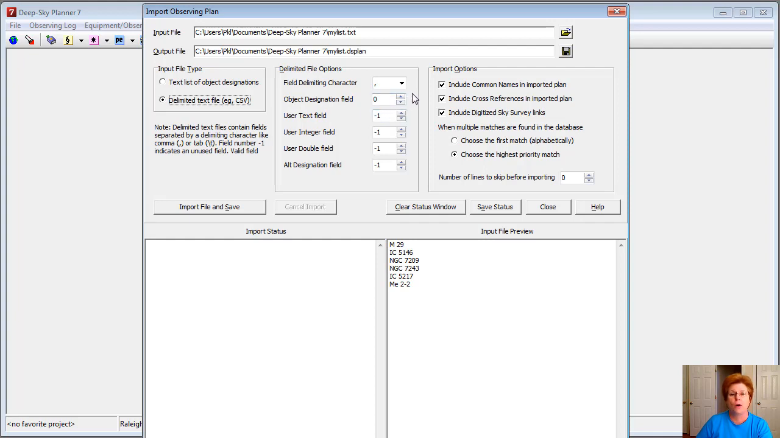Now, I'm a long-time C programmer, so I start counting things like this at 0. So keep that in mind when you're choosing the field number. If you look at the preview of the input file, the one and only field contained in this file is field number 0. So we have this set properly.